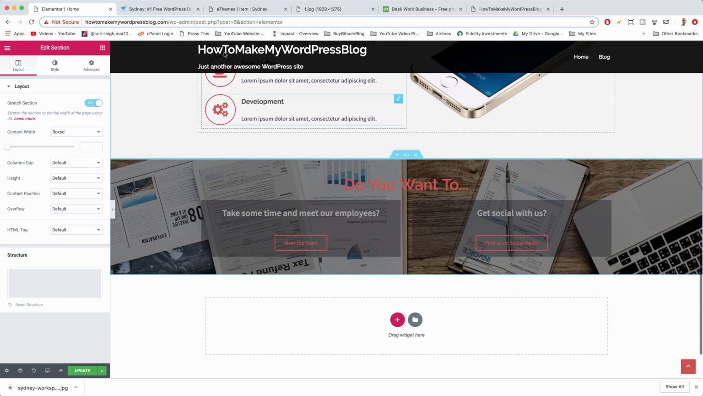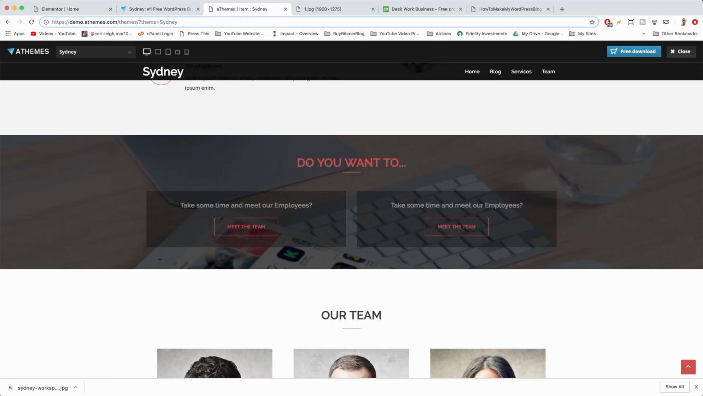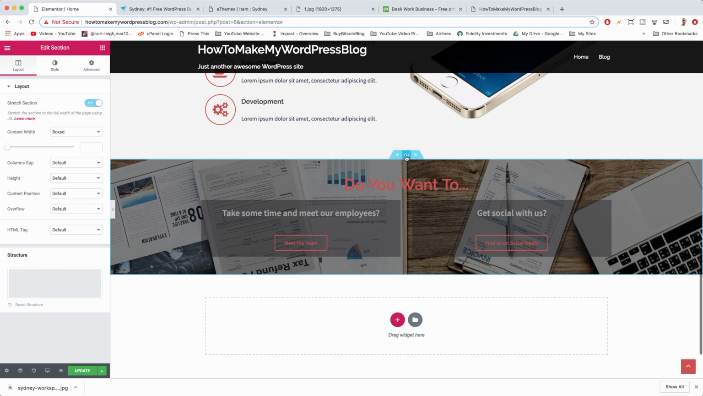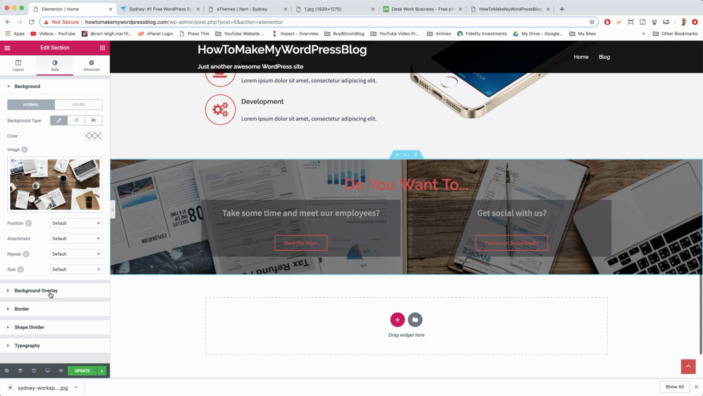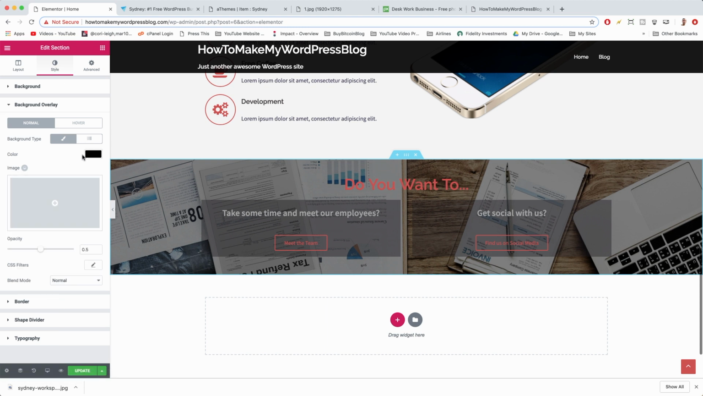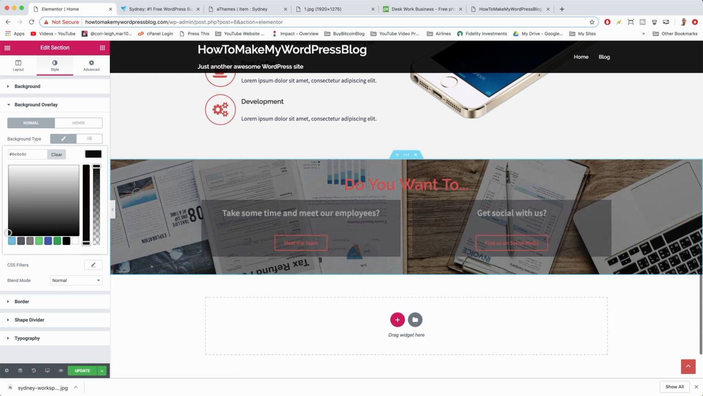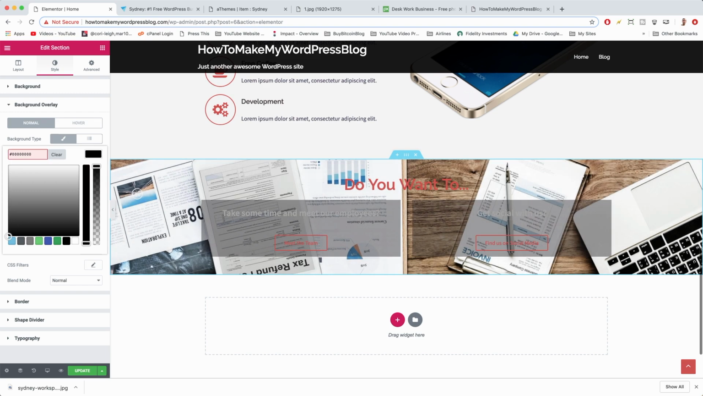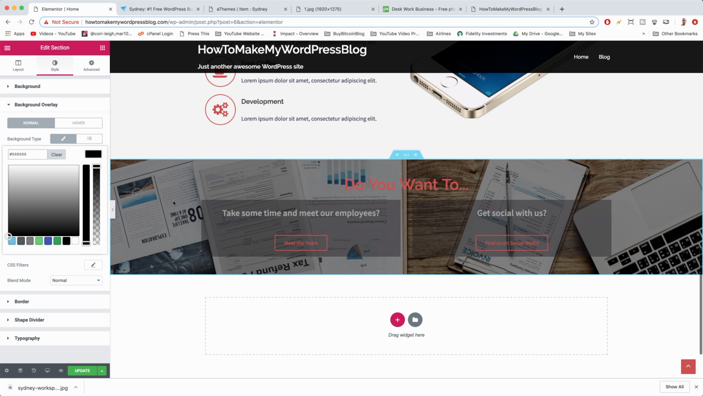Perfect. And we have basically recreated the Sydney Do You Want To section, except for it's a little bit darker here, so it's a little more clear. Maybe we could make our background overlay on the section settings, style, background overlay, a little bit darker, even though our color is like fully black. If we make that hashtag 0 all the way across, that will be 6 zeros and it will be totally dark.